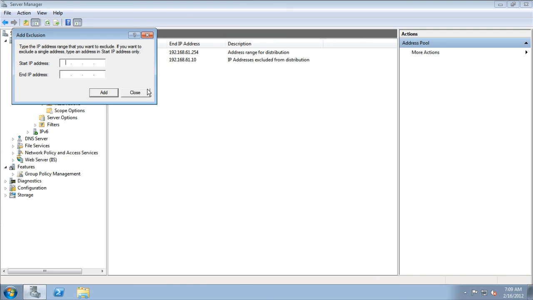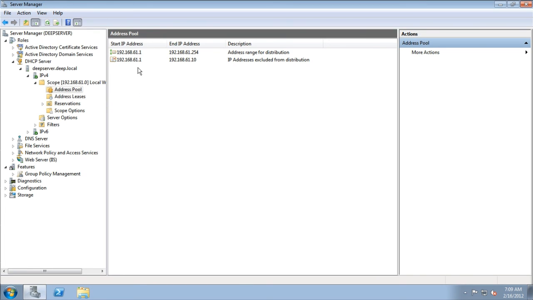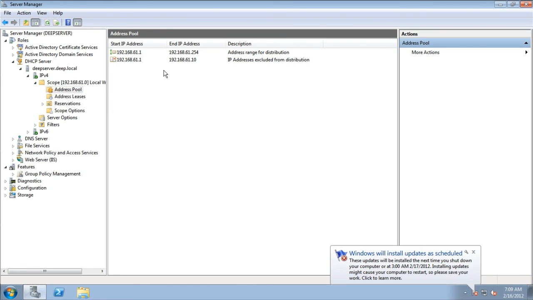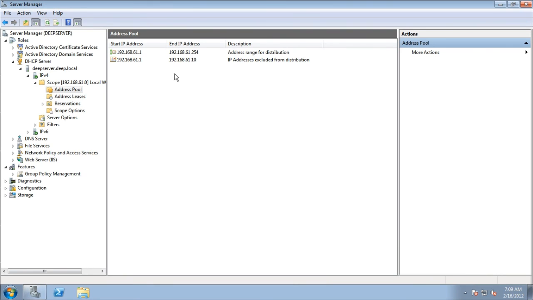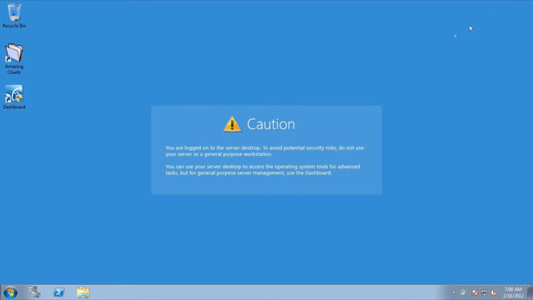Other servers, I just reserve the first 10. So with that, it's including my server's IP, my router's IP, any shared printers. I put them in the first 10. You can reserve more if you need, or you can reserve less. But it's just a good rule of thumb. And that's it. The DHCP server role is set up. You should restart all your workstations so they can get the new settings. That's it.